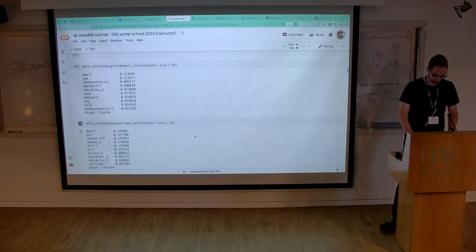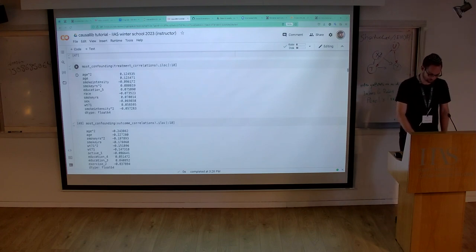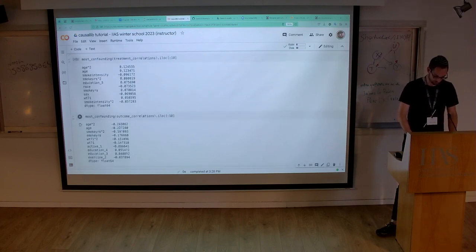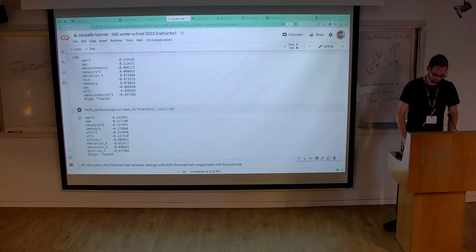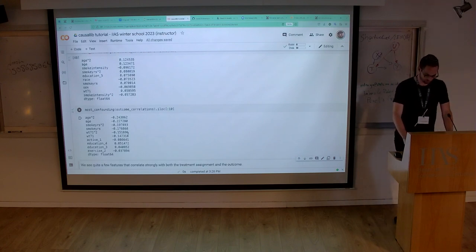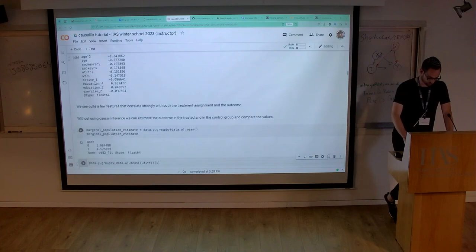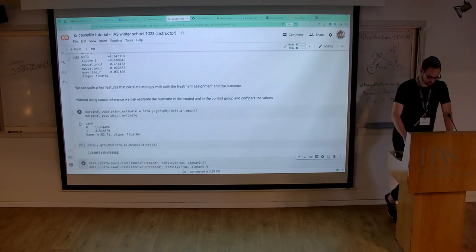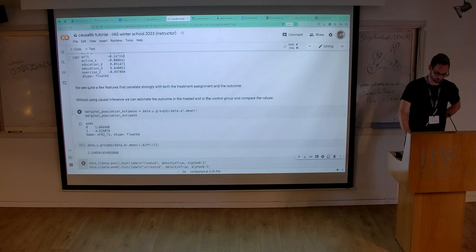So you see there's very strong positive correlation between age and treatment assignment. People who are older are more likely to stop smoking, and negative correlation between age and the outcome, the weight change. So more age means weight change is more likely to be downward. You could do a marginal estimate and you get 2.54 as the weight difference. Those who quit smoking, their weight went up by 2.54 kilograms compared to those who did not quit smoking, without any adjustment.